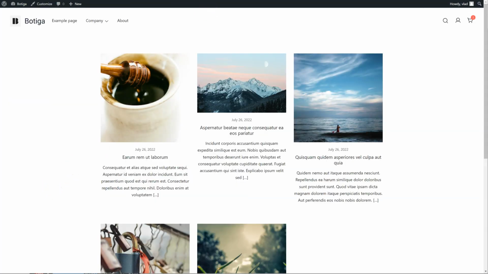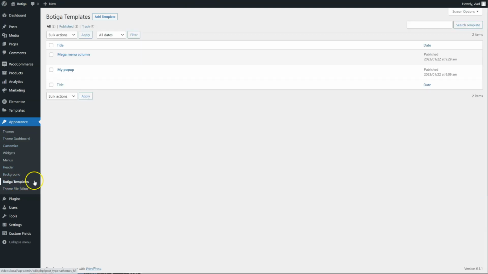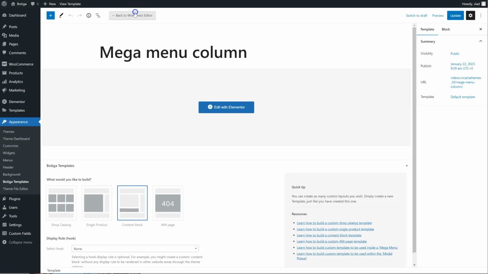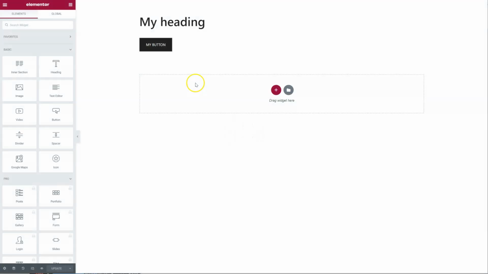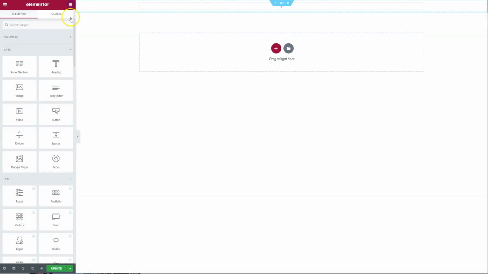If you're using Elementor, you can do the same thing with Elementor. So just go back to Botiga Templates here. Edit your mega menu column. Click on Edit with Elementor. Remove the Gutenberg content. Add a new section here.